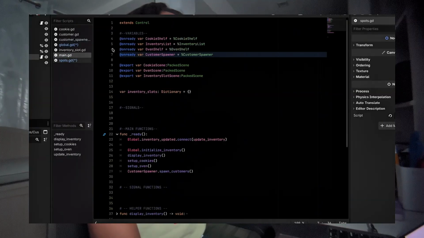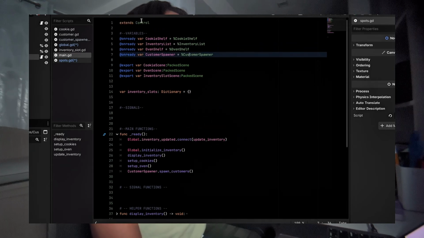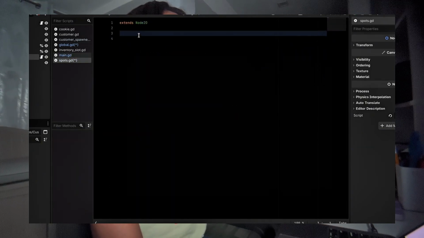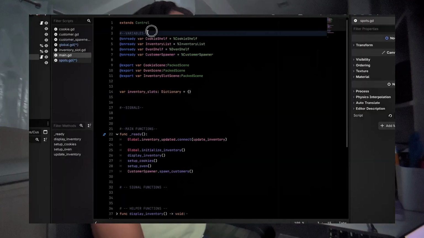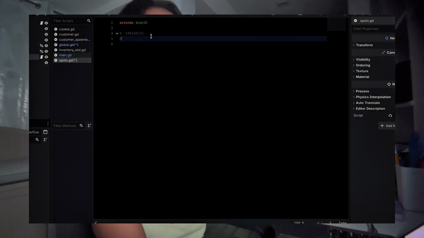I like organizing in code. It's one of my favorite things to do. I like to make comments that tell me where each part of my code is. So my variables have their own spot, signals have their own spot, main functions have their own spot. But the thing is, every time I make a new script, I have to copy these comments and paste them into the new script or type them myself. And it's very annoying to have to do that over and over again.